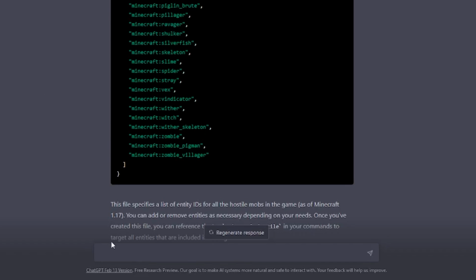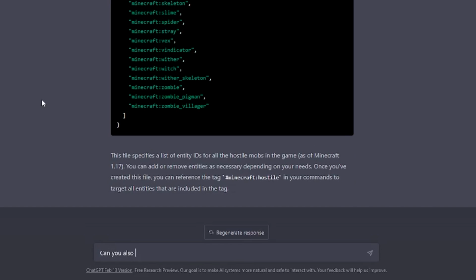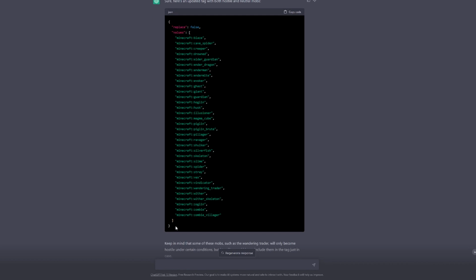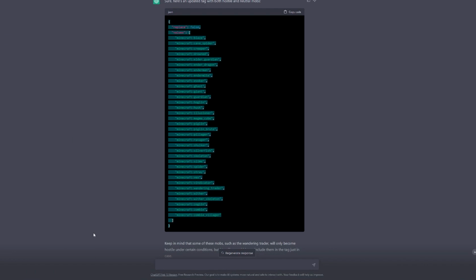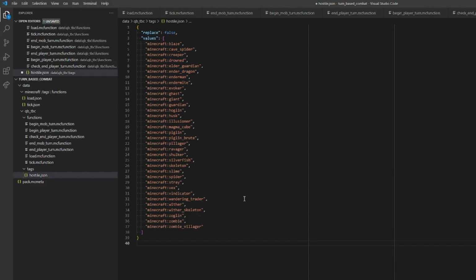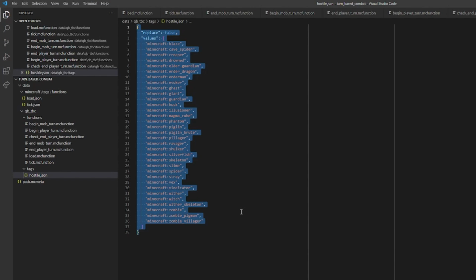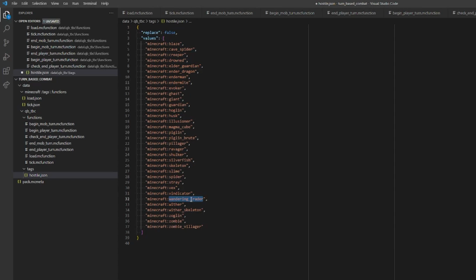There are actually a bunch of mobs which can be hostile. So I'm gonna see if... Can you also list the neutral mobs? It's now given me a list of all the mobs. Wait a minute, it's the same list. It's added in Wandering Trader. That is not a hostile mob.